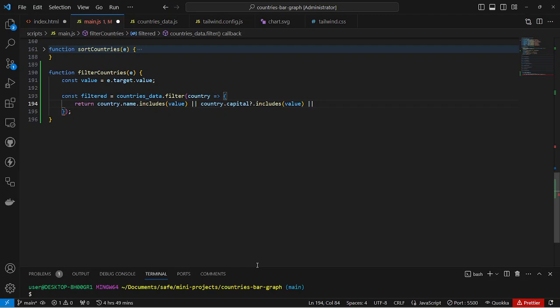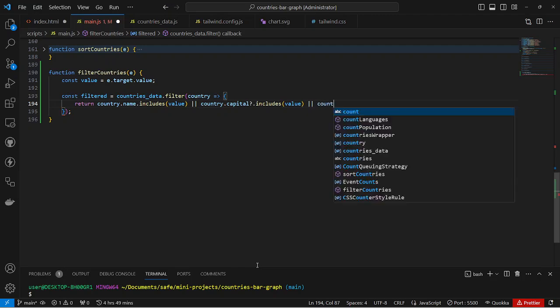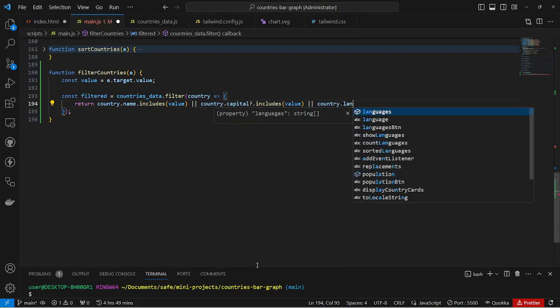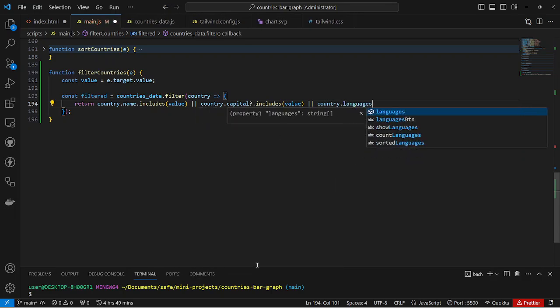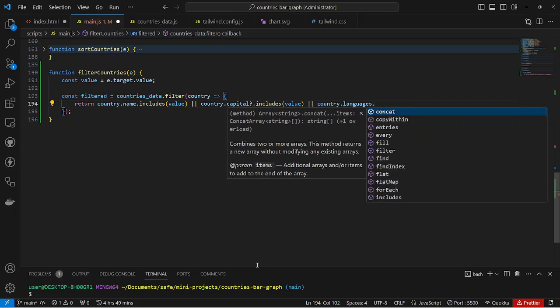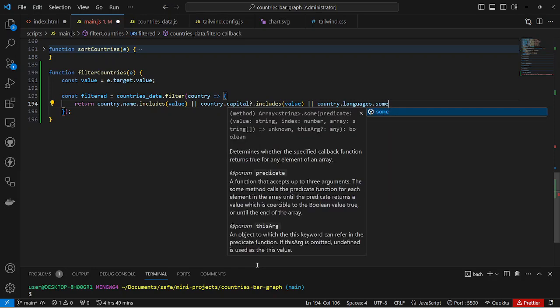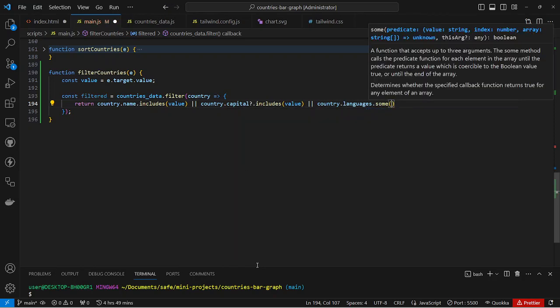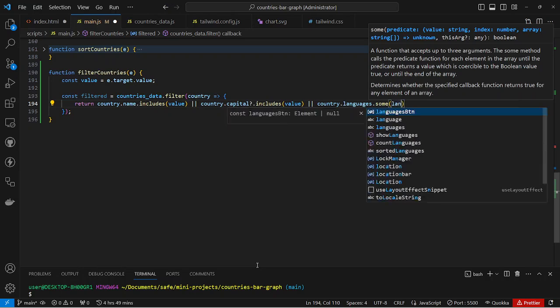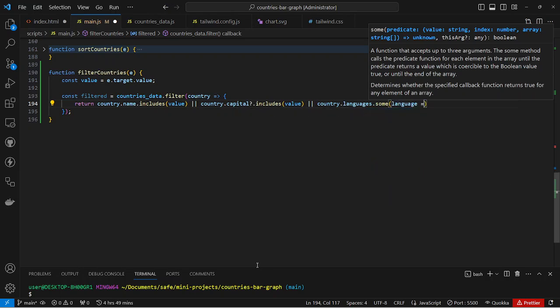Or country.languages.some. Have you guys used some or every? I have heard of every, but I've never used it. Some, no. Kind of everybody never used it. So they work kind of like an AND or OR gate.